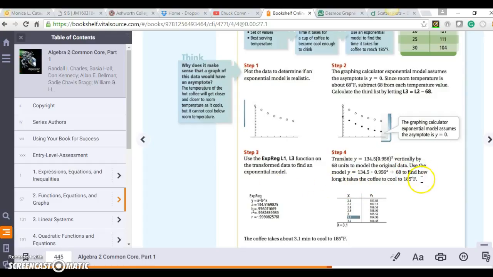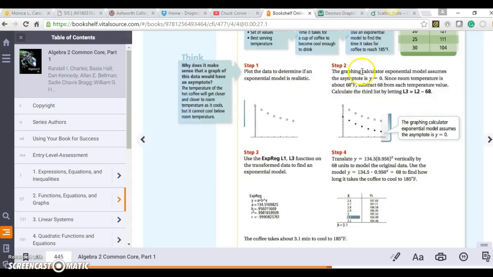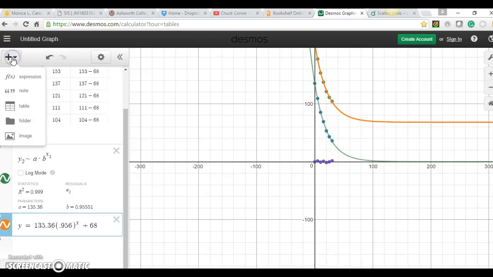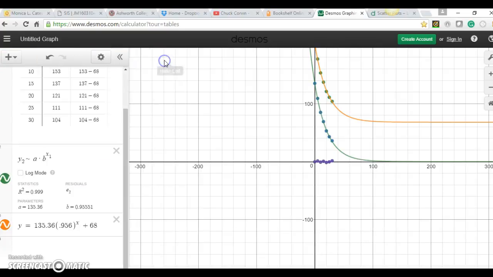It says find out how long it takes coffee to cool to 185. Now, one thing about my Desmos is that it doesn't give me these decimal values. Maybe someone can figure out how to do it, but I can't figure it out. I can go in here and add a value.